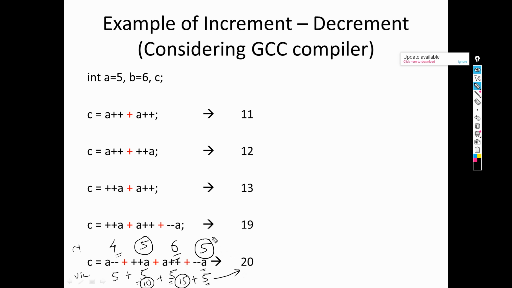So this is how increment and decrement operations are to be performed. Again, this is specifically the case for all those compilers which are based on the GCC compiler. For the Turbo C compiler, the pattern of executing these statements is somewhat different.